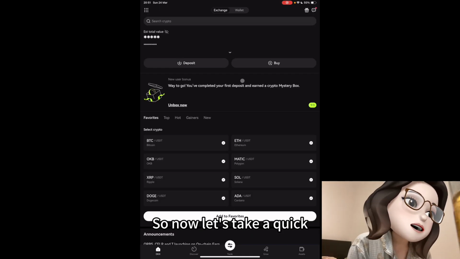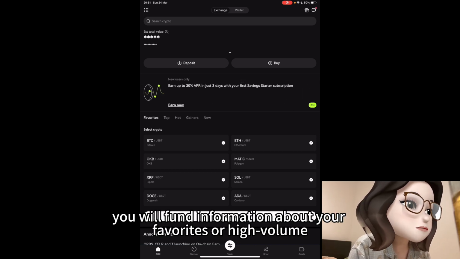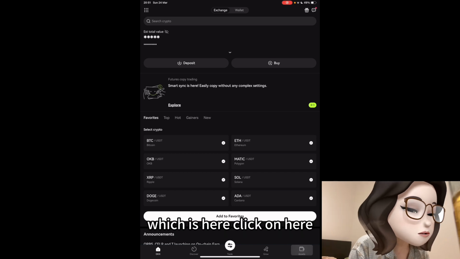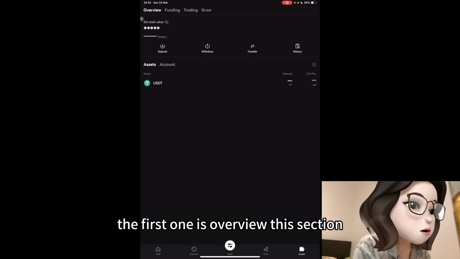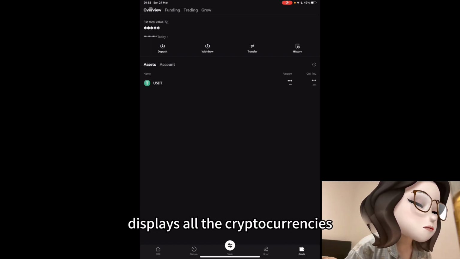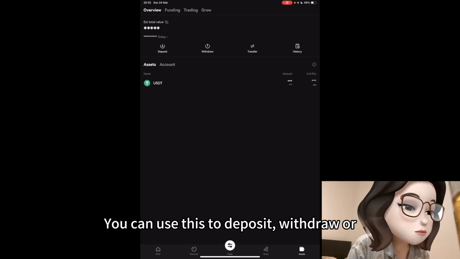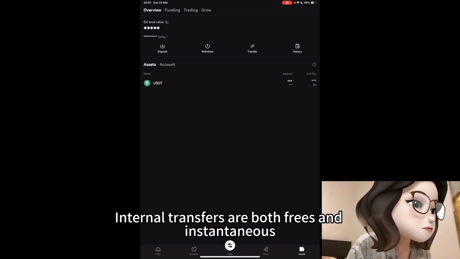Now let's take a quick look at how the OKX app is organized. On the home page, you will find information about your favorites and highly traded coins. While that's useful, our main focus will be on the assets section, which is here. To access your assets, tap on the bottom right corner. Here is how it's laid out. The first one is overview. This section displays all the cryptocurrency you hold on the platform along with your balance. You can use this to deposit, withdraw, or transfer assets between accounts. Internal transfers are both free and instantaneous.